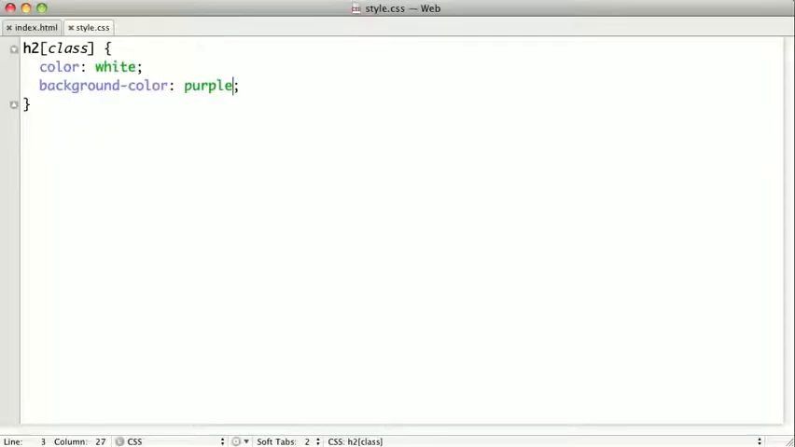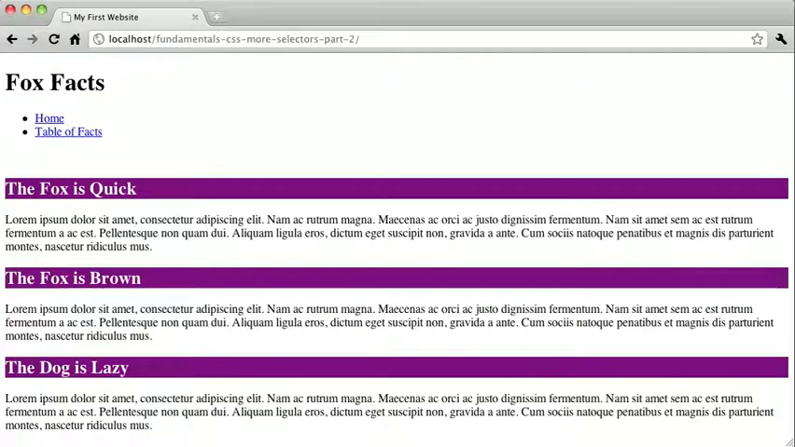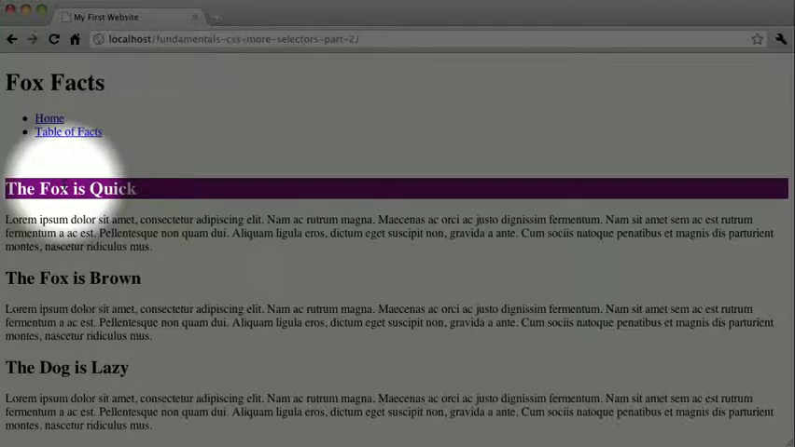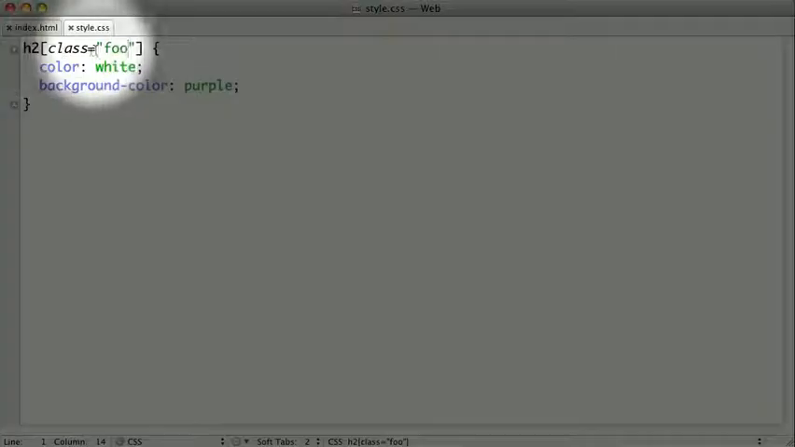The attribute selector that we made here will select every H2 element on the page that has a class attribute. In this case, they all have class attributes, so it selects them all. We can get more specific than that though. If we just change this and add an equal sign and some quotes and the word foo, we can switch back to the browser and refresh, and you can see that just this first H2 is selected. By selecting class equals foo, we're selecting any H2 with a class attribute with the value foo, and it has to be exactly that value.